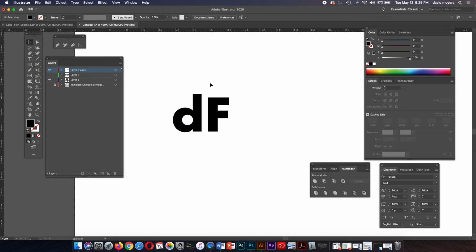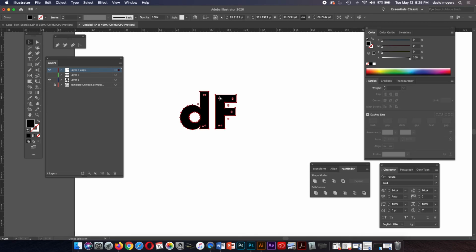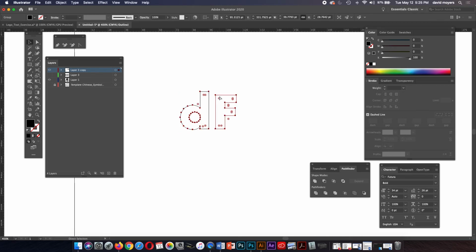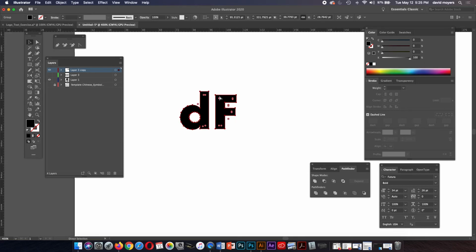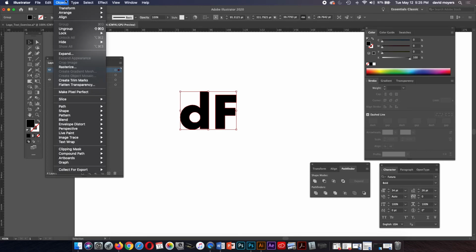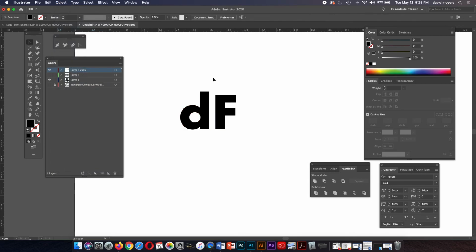Now, these letters are now, if we go to outline mode, I went to Command Y, you see they're vector paths. Okay. Now they're grouped, so let's ungroup them. You can go to Object, Ungroup, or you do Shift Command G. That's our keyboard shortcut.